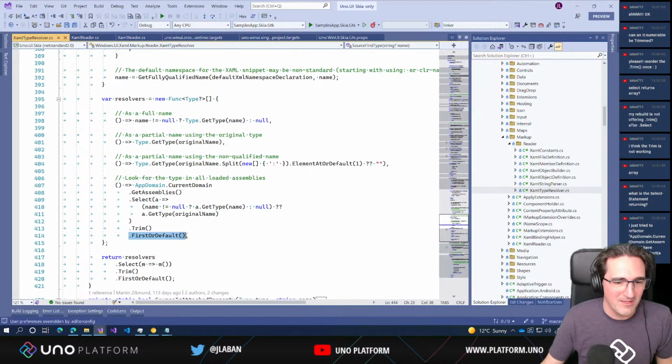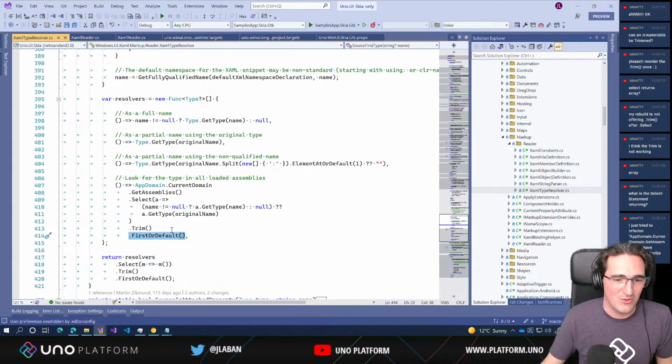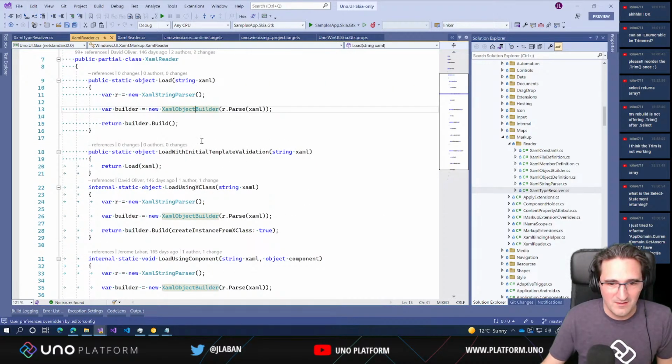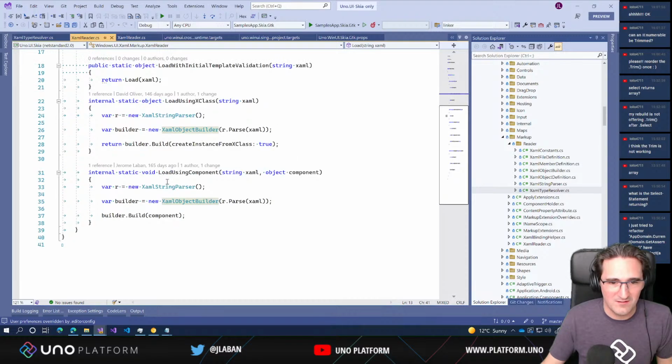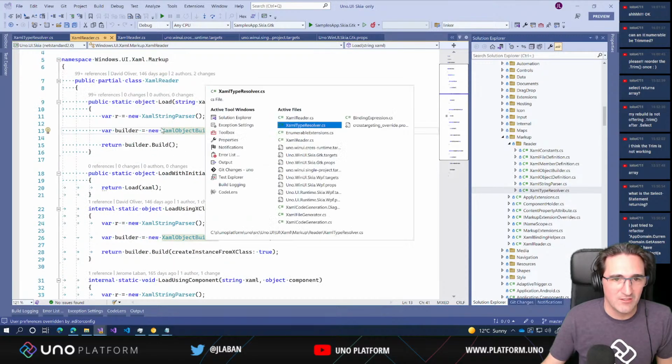I think it's probably the ordering here that would make sense to provide a way to search for assemblies, or maybe we could do something like provide an additional load context for the Xaml Reader. I don't know if there's anything that we can provide here. There's nothing here that says what to load from where. So yeah, there's no context.